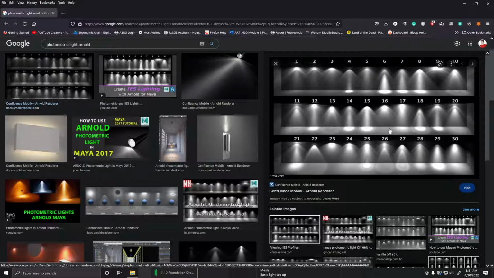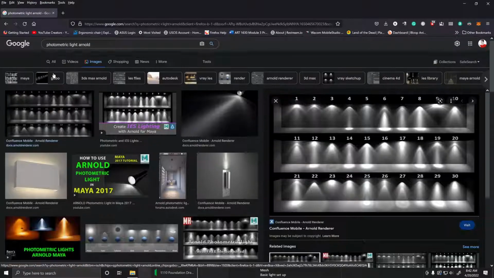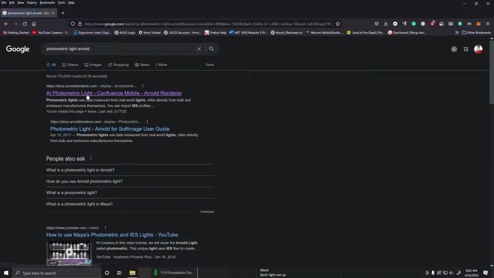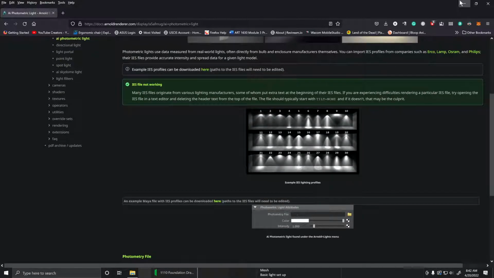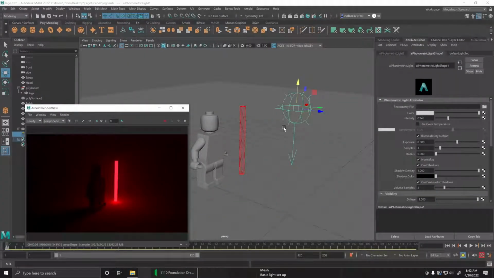So you can download this pattern and put them on your light, and it will look just like this pattern that you're seeing here. So you could go to the Arnold photometric light page here, and you can download them. I think they're listed here, and add it to your light. So here it is. Example IES profiles can be downloaded here, and when you download them, they have the same numbers as this image. You just put it in that section that we saw in here, and your light will have that look. It won't be just a plain old spotlight. It will have the fancy cones inside of it.